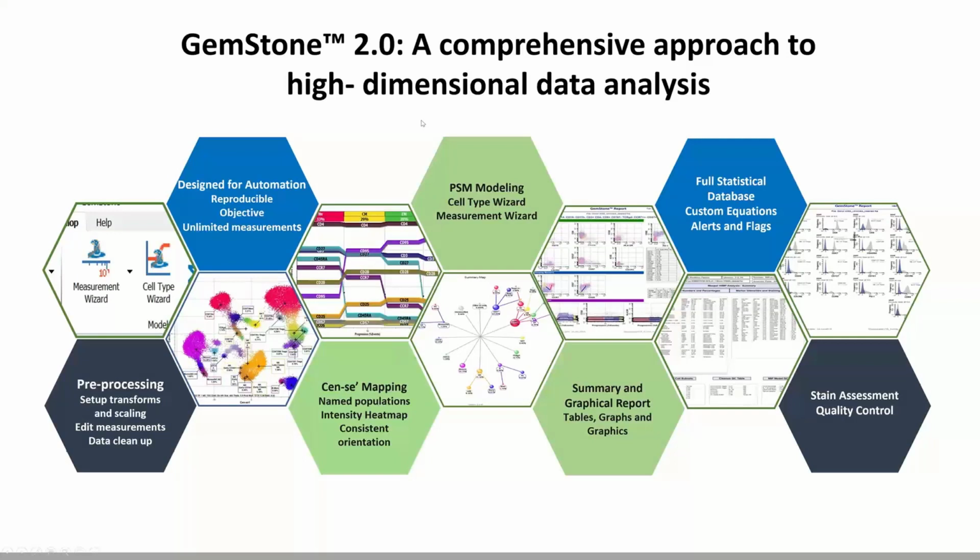Previous webinars have covered a general overview of GemStone and probability state modeling, building an analysis model, as well as cleanup strategies and using TRICOM to enumerate unknowns. For those of you new to GemStone, it is a comprehensive approach to high-dimensional flow analysis, incorporating a variety of features in one automatable program.